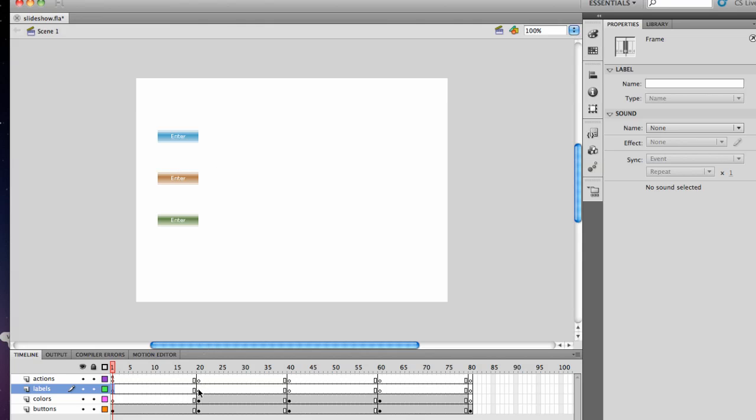To name a frame, I have a layer that says labels, and I have created a keyframe each place I want a label to occur. In the properties tab, I can put in labels. I'll call this one blue, and you'll notice that it appears right here. The next one I will call brown, and the final one I will call green.